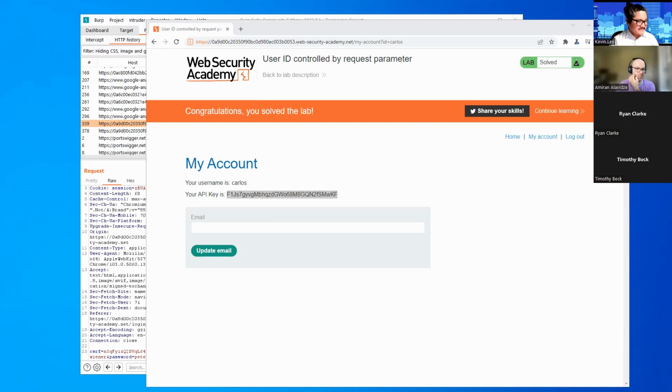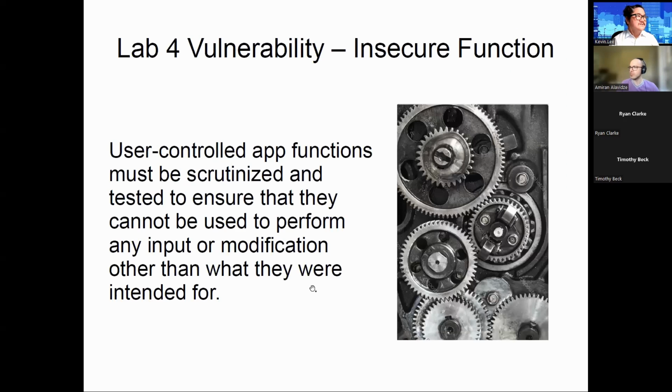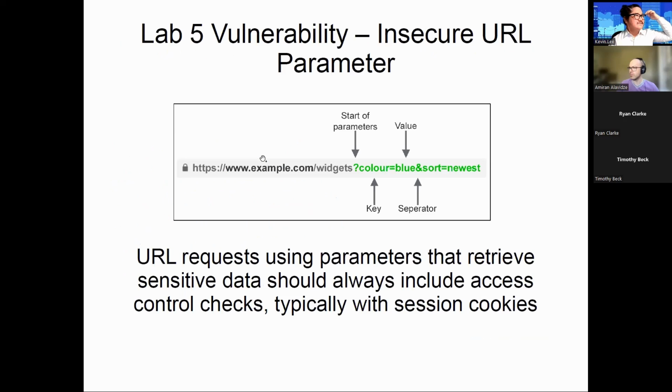Okay, so let's take a look at the vulnerability for this particular lab. The last lab had an insecure function, and this lab has an insecure URL parameter. So URL parameters, we can see from the example over here. The start of a URL parameter is a question mark, and then the key for the parameter, the name of the parameter, and then the value.